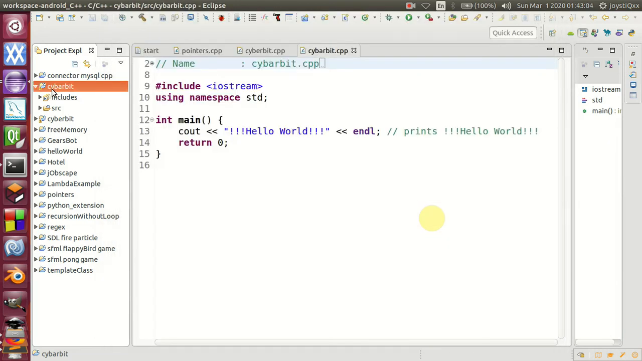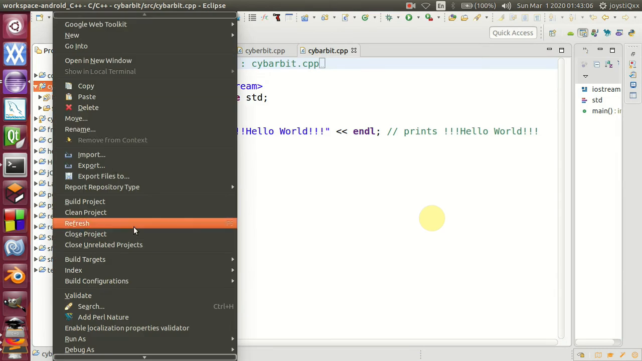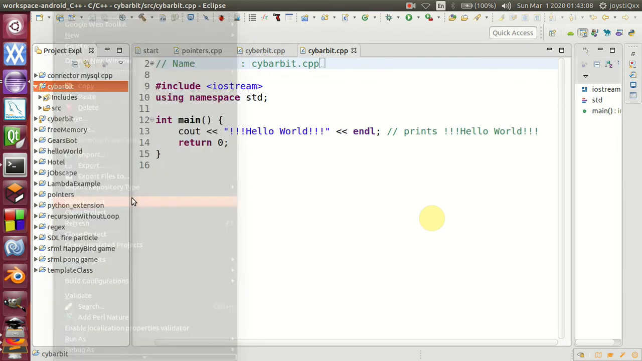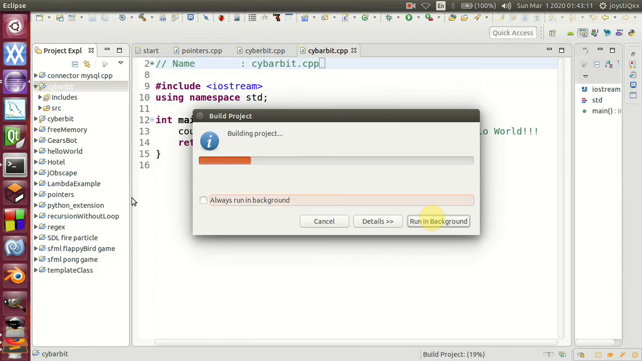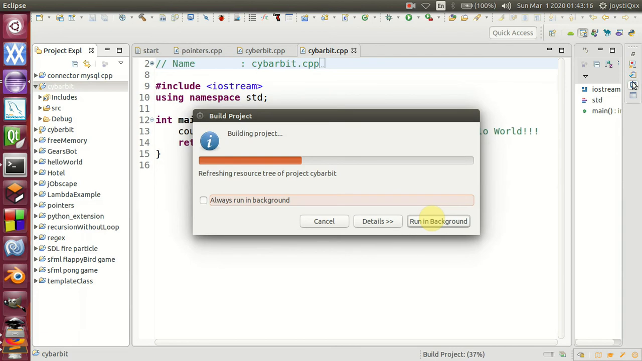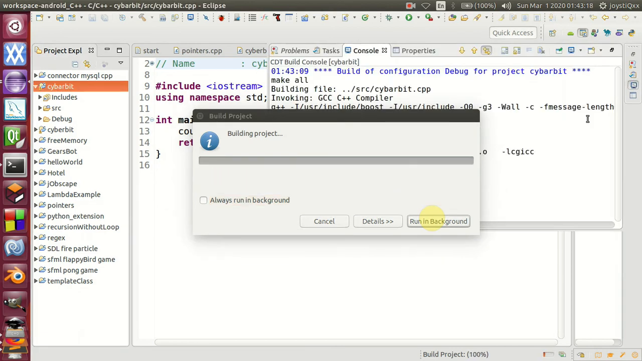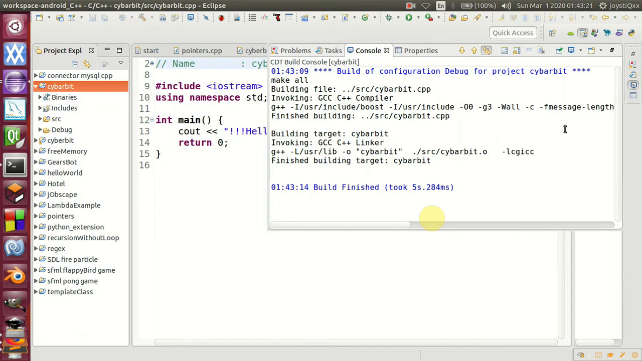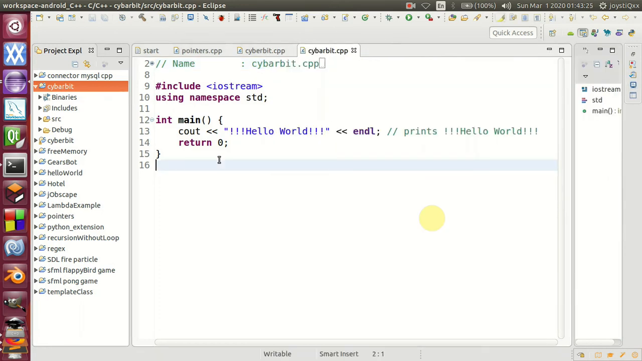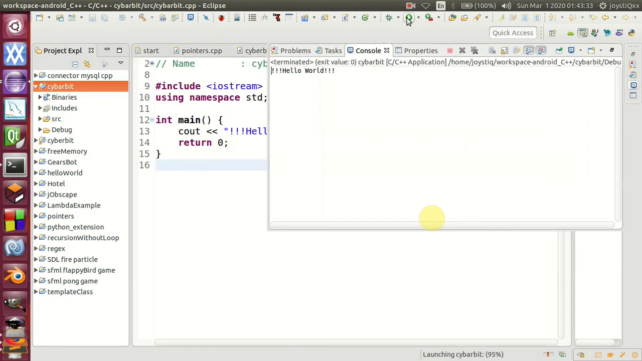Go to your project, right click on it, select build project, and wait for it to build. It has already finished building our project. So let's run it and see whether we will be able to do something with Cgicc. It has already displayed hello world, so we know we are on the right path.